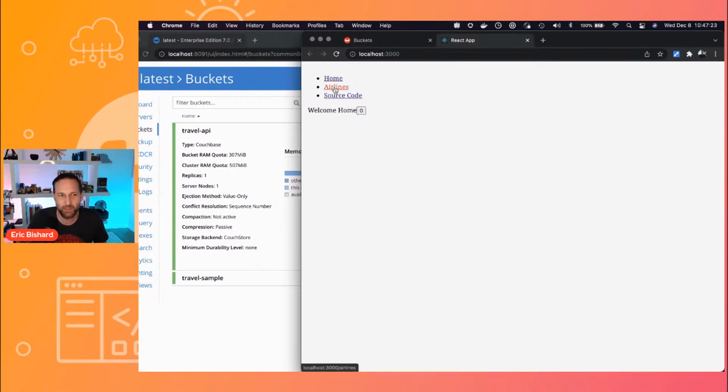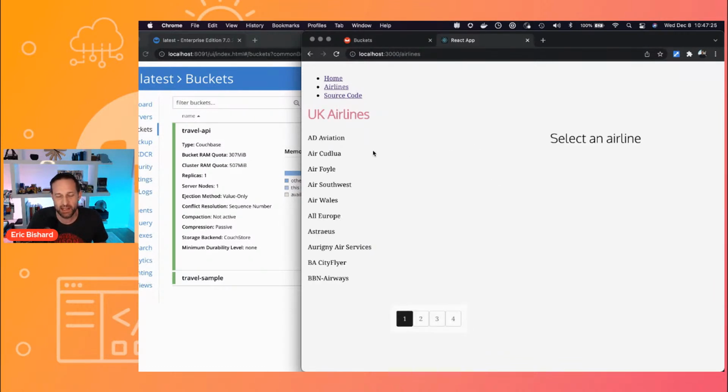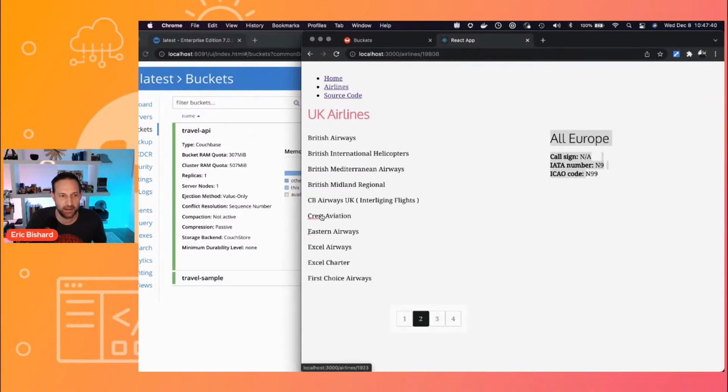And all it does is, you can go to this airlines page and it's going to read the travel sample data set. And right now we are actually pointing at the Capella server. It's basically going and grabbing all of the airlines that are in the UK. When I click on one, it loads the information over onto the right-hand side here.